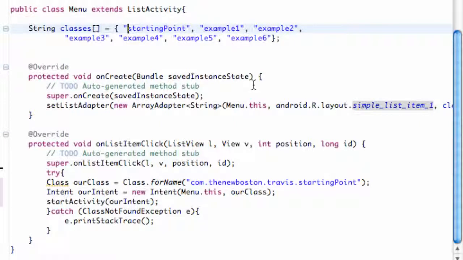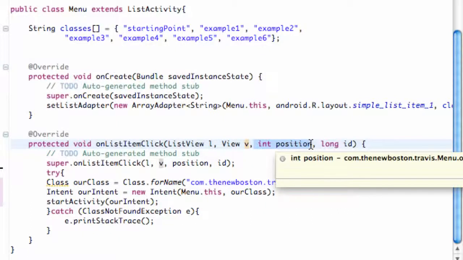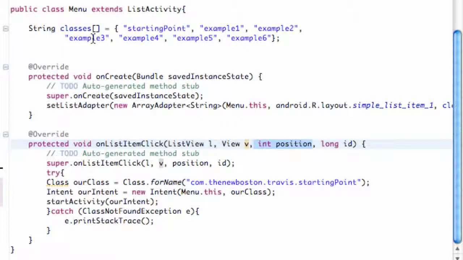And when any of those list items are clicked, it's going to call this onListItemClick method. And it's also going to give us some information. It's going to give us basically which list view is clicked. It's going to label that L. It's going to tell us which view is clicked. It's going to label that V. And the most important one that we're actually going to use, it's going to tell us the position within the list view that was clicked. And basically that's going to coincide with the position of our string array, so we know the text that was clicked as well. For the most part, think of it like that. It also tells us an ID.